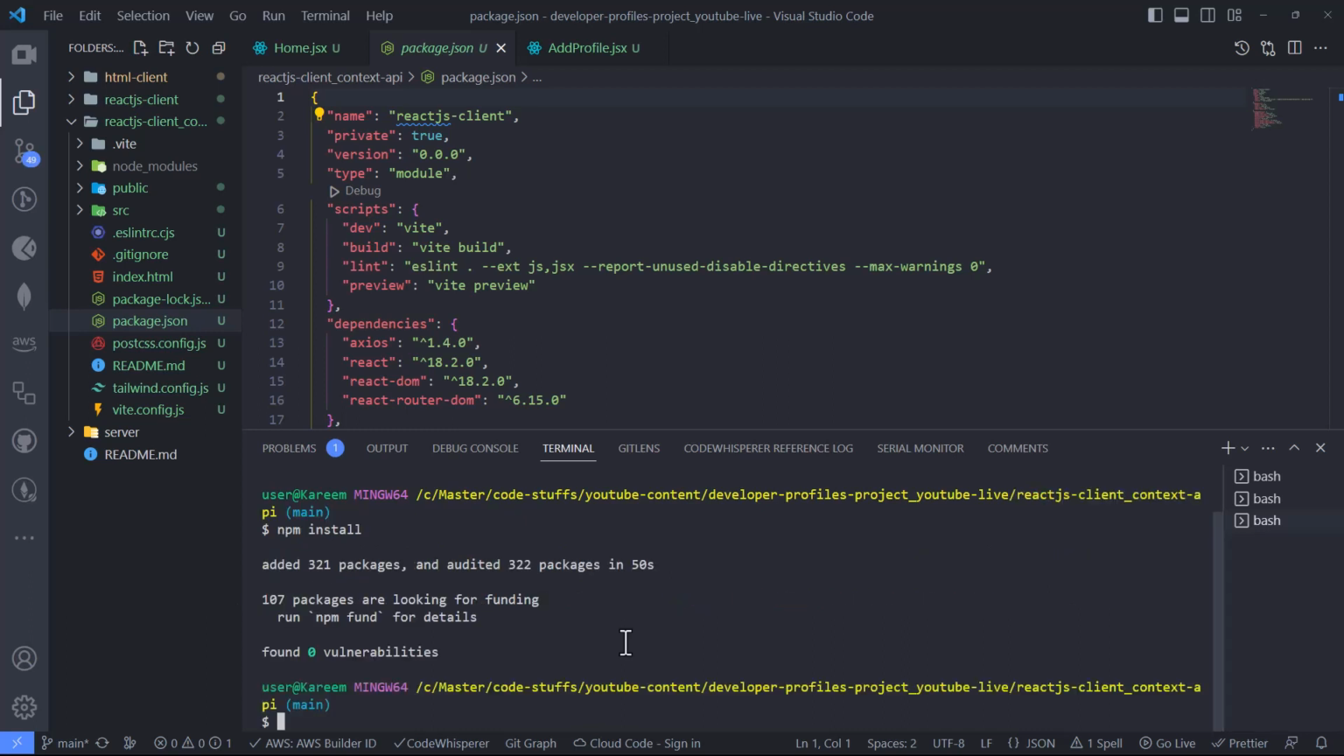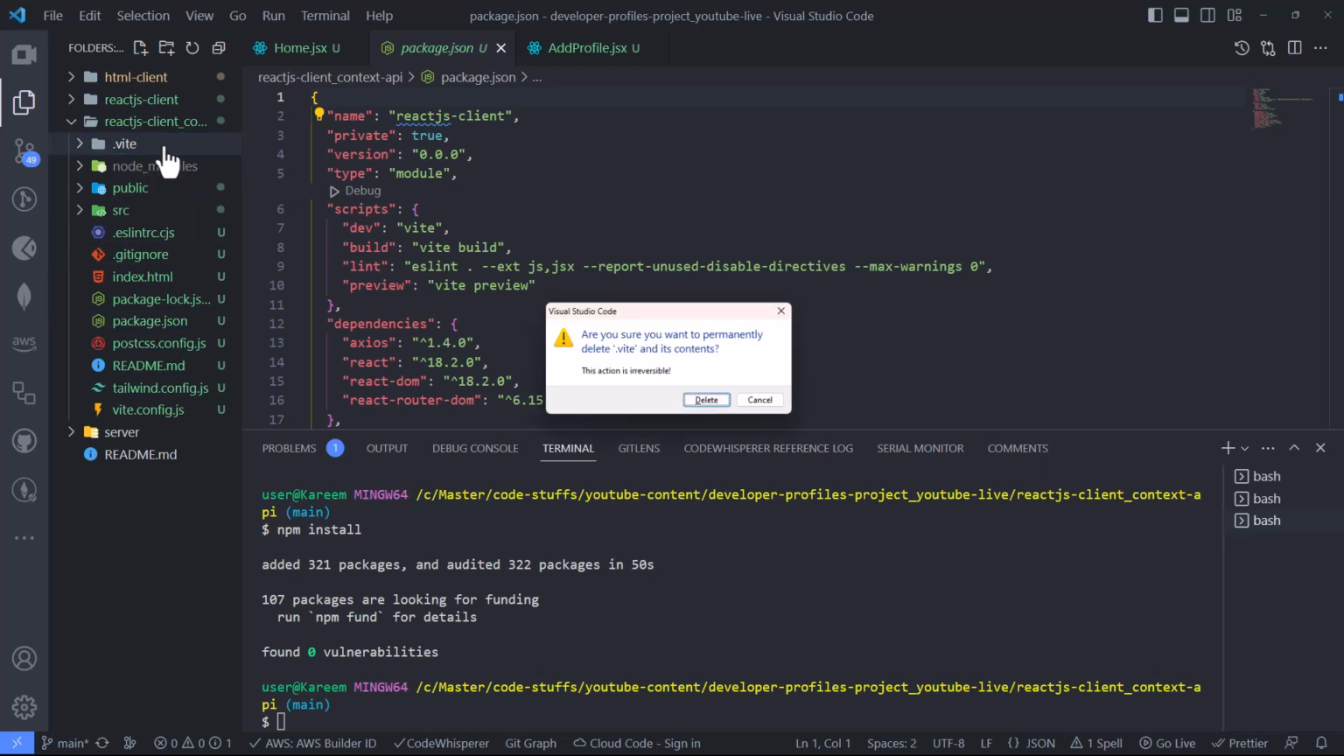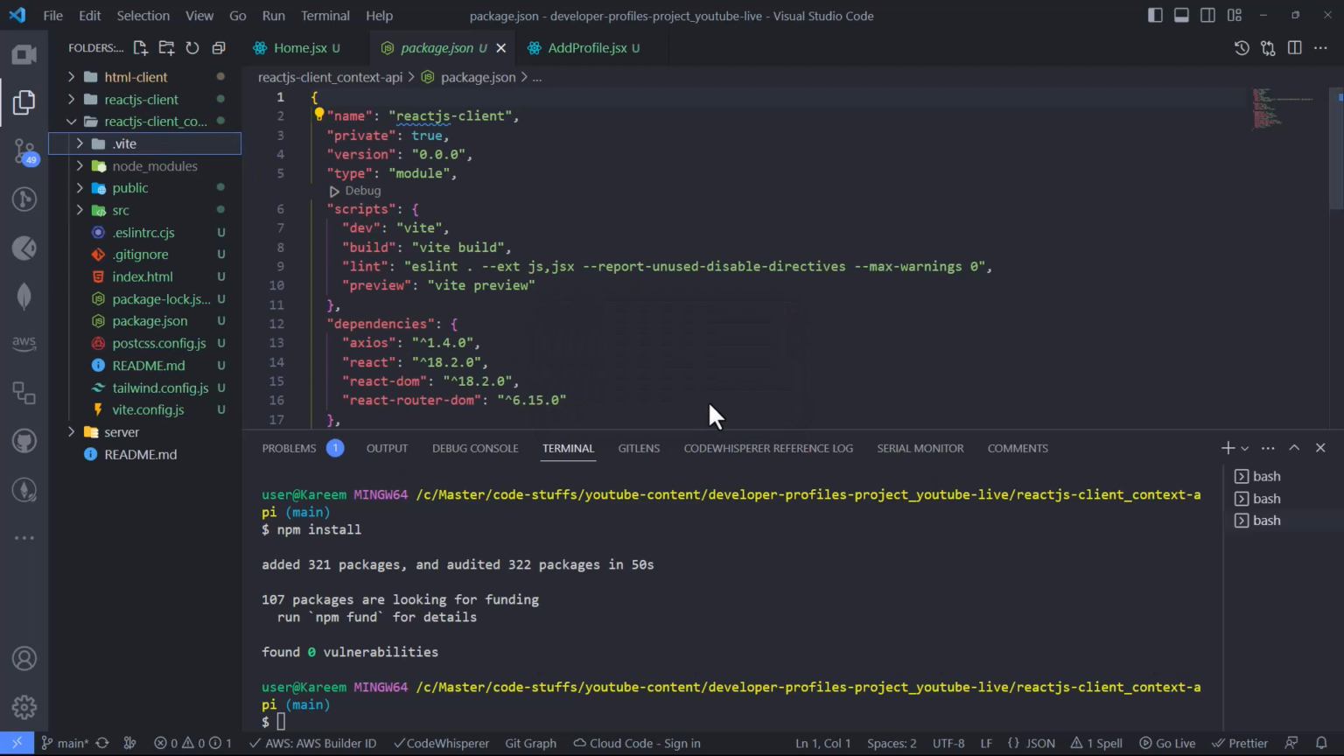All right, guys. So now our installation is complete. We have our node modules folder. We have node modules, of course. So let me see if I can delete this folder. Just this, we don't need that, right? Okay, it's gone. So now we can run our app and let's hope everything works just fine.